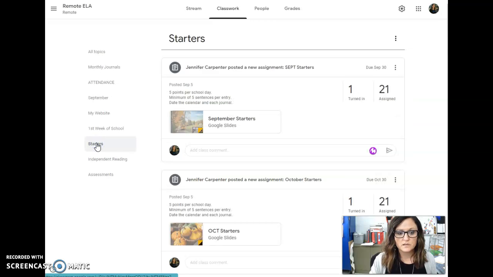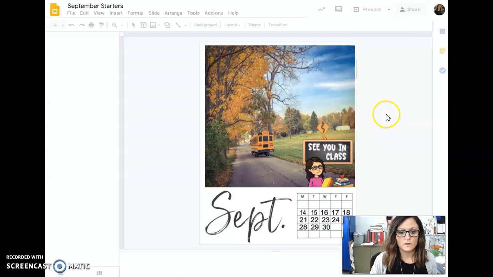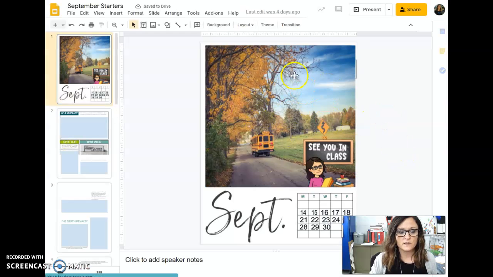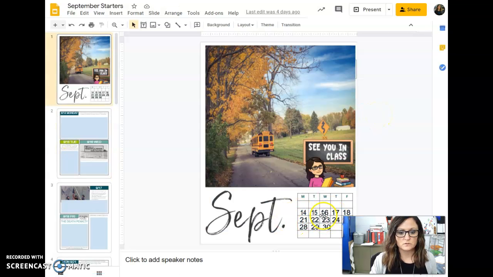Your starters. So a lot of people have emailed me about the starters. So starters are 5 points for every one that you have to do. There's a minimum of 5 sentences that I want you to type into the box, and so I'm going to click into here and show you what you have to do. Okay, if you want to change this picture, you can change that picture. Then you'll put the school days.